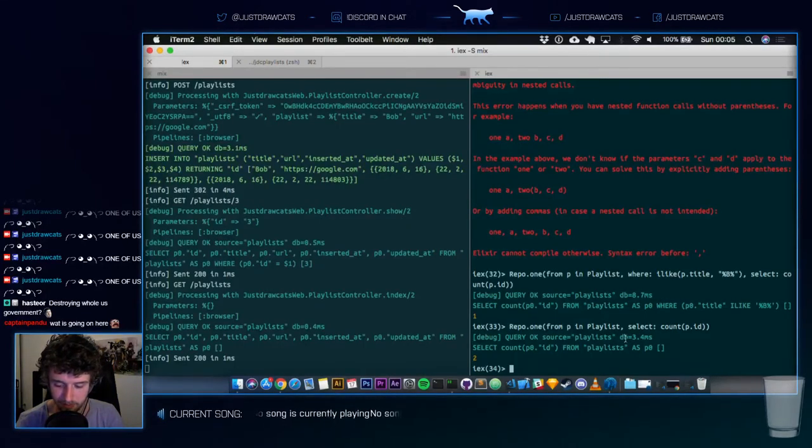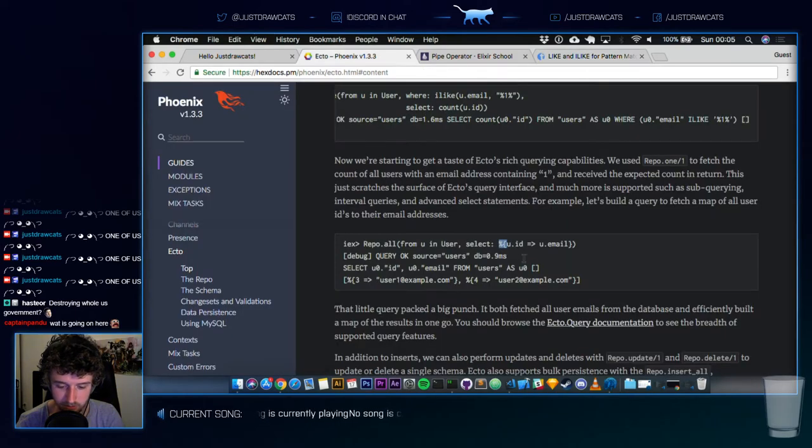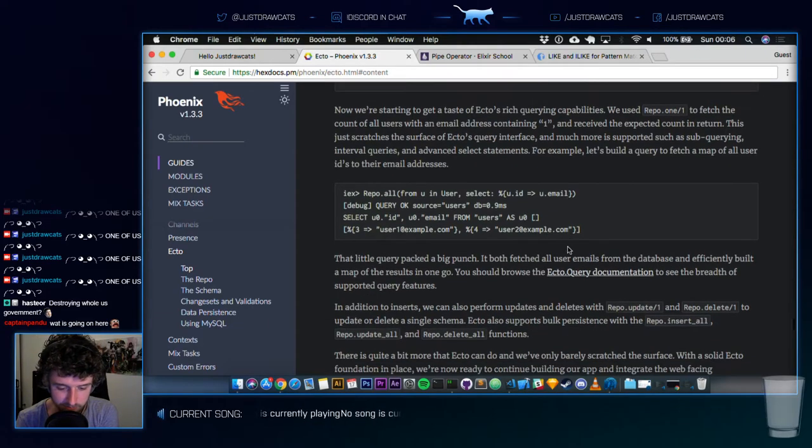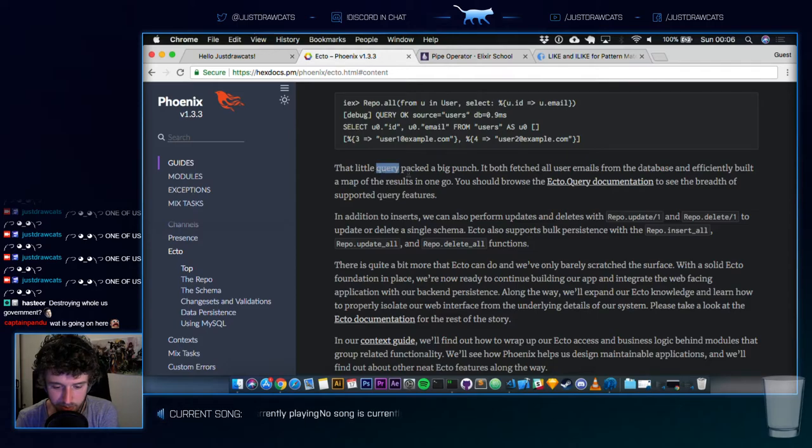So you can say select map and then take the user ID as the key and the value to the user email. That is pretty neat. That's pretty cool. Little query packed a big punch. It both fetched all users' email from the database and efficiently built a map of results in one go. That's really neat.